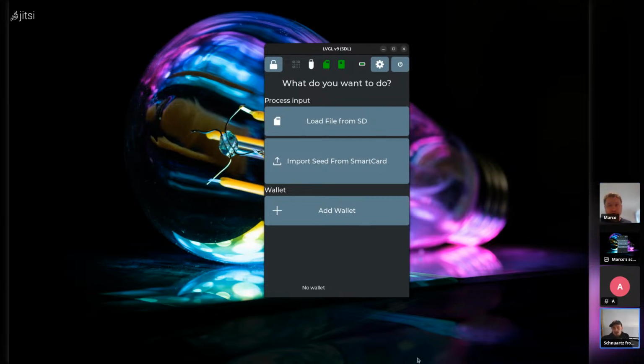Yeah, so a little bit of feedback here: the battery icon and the switch on and off icon look a little bit small compared to the other icons. That's what I said, right? These are not yet transferred to the BTC icons. These are still the LVGL icons.